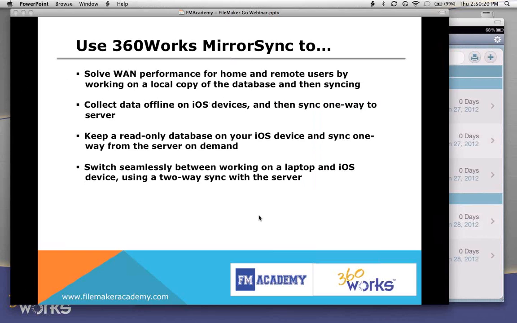And to recap use cases, MirrorSync is great for these tasks. It's great for solving WAN performance. I don't want to lose sight of that. A lot of people, when they think offline sync, immediately think iPad, iPhone. But it's really great for just running on your laptop and being able to work on your FileMaker solution anywhere you are at full speed, and sync that back up without having to work over tethering or slow DSL connections or cable connections or anything like that.